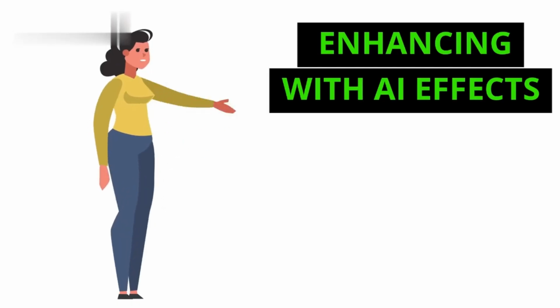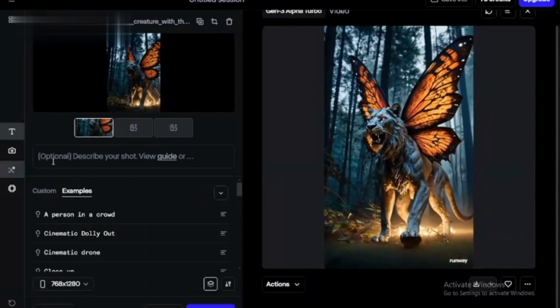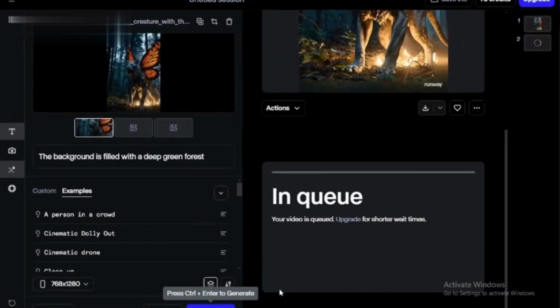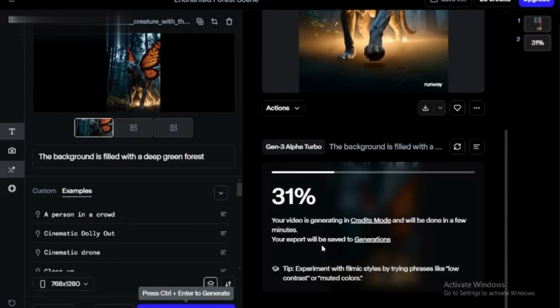Step 5. Enhancing with AI effects. Next, explore the advanced AI effects. Add lighting adjustments, dynamic backgrounds, or even motion blur to make your video pop. It's as easy as selecting your favorite effect and applying it.